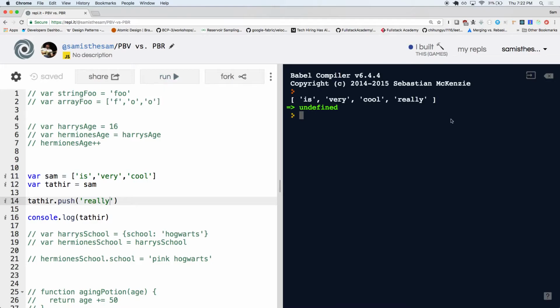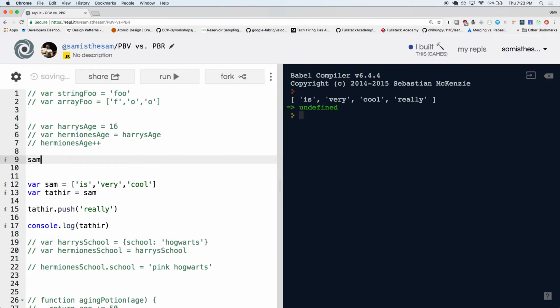But because the Sam array and the Tatir array, or sorry, let me put it this way. Var Sam and var Tatir are both just pointing somewhere, right? They, in and of themselves, do not have anything attached to them, right? If you think about Sam age being 28, that is my age, right? There is an idea 28 and it is given to Sam.